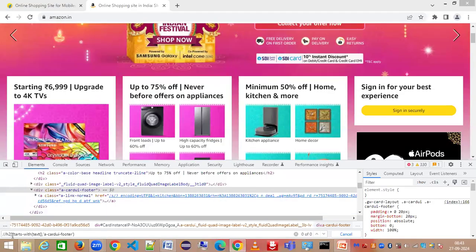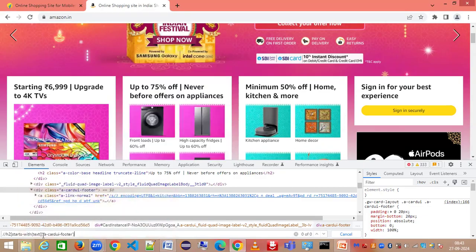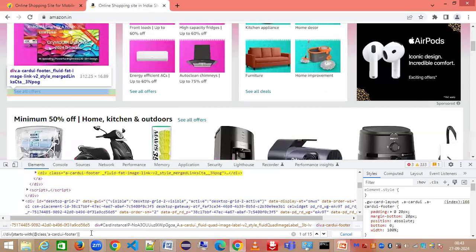So here you can say starts-with. What is it that you want to check? You want to check for the attribute, right? So just say starts-with class. And here this will be changed to div. And it should be the at-the-rate symbol here. Yes. So this is the way we can use starts-with.